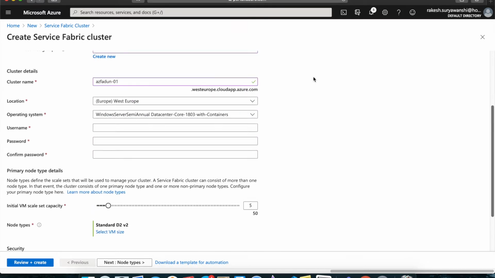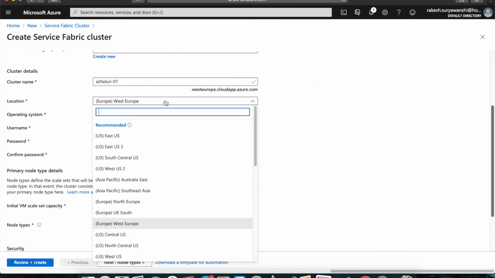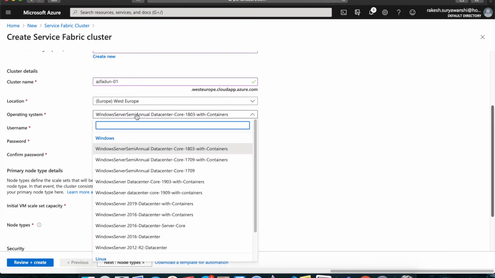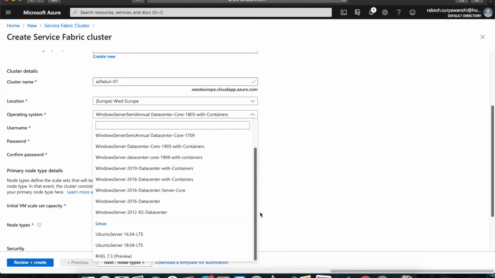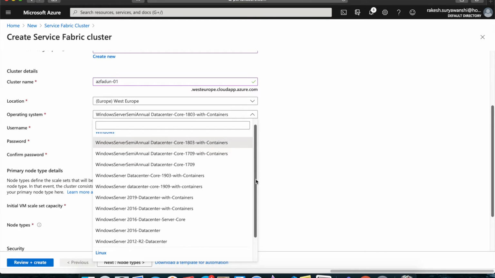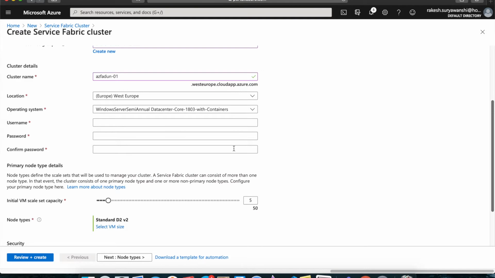Then here you need to provide the location and operating system. If you want, you can target a Linux server, so you have the option to choose Linux if you want to target a Linux-based server or cluster, or if you want, you can target a Windows-specific server. Nowadays Service Fabric is extended to containers as well, wherein you can host your Service Fabric application on containers as well. So you can define the containers.